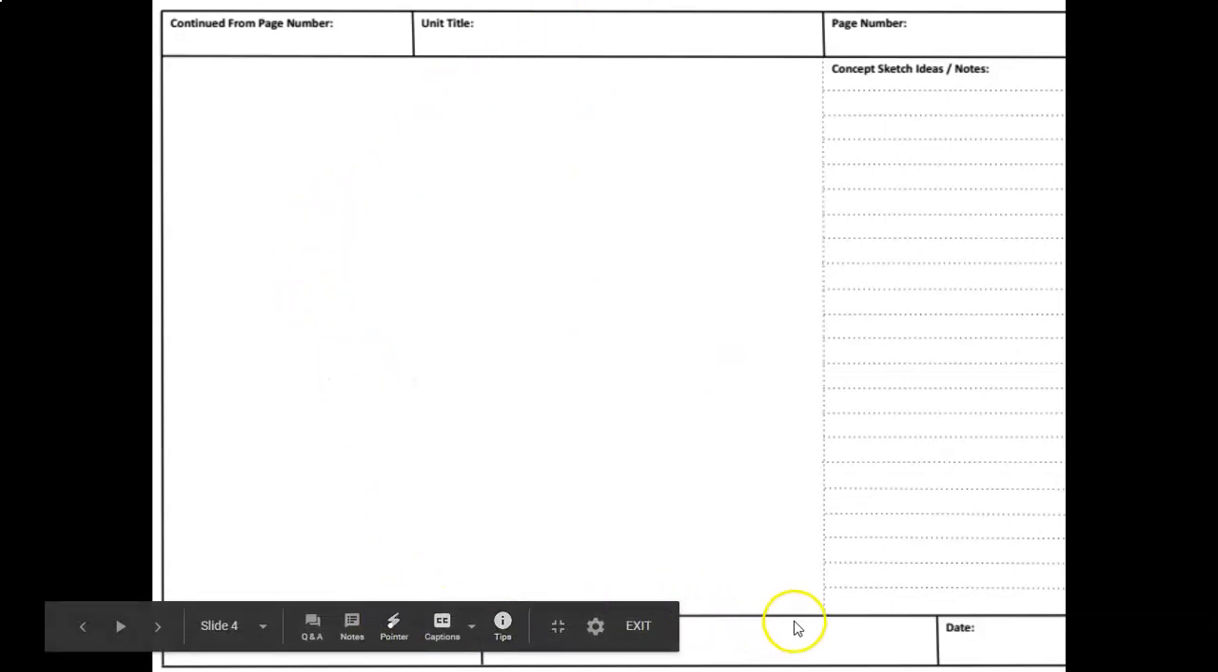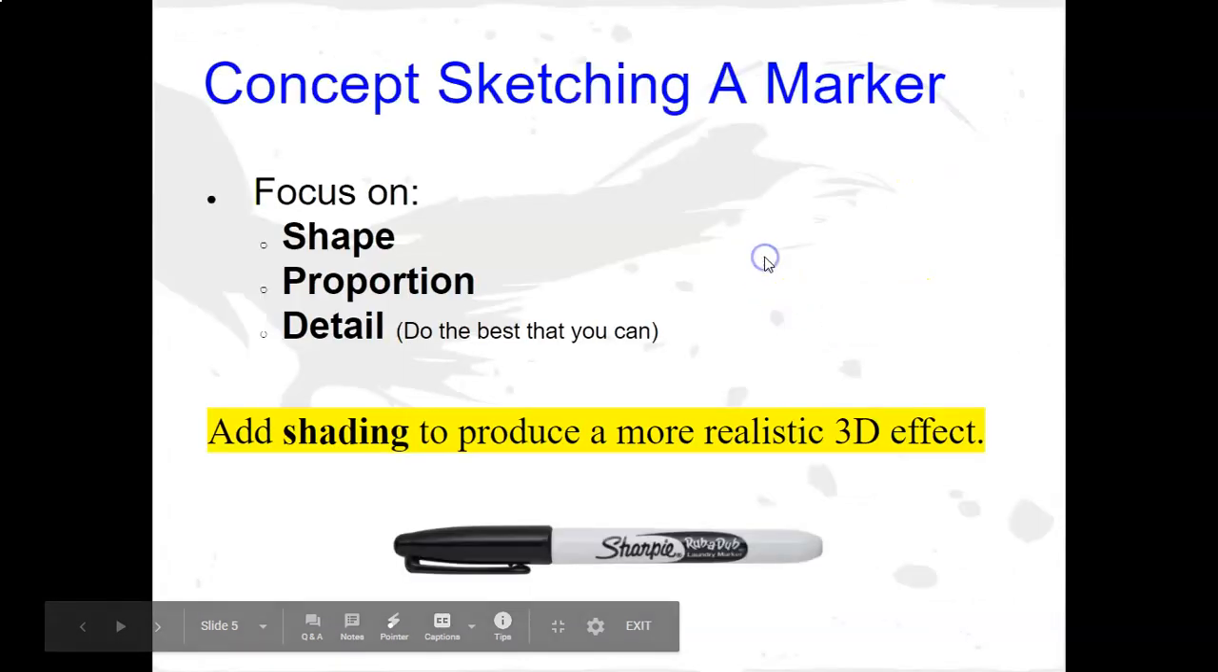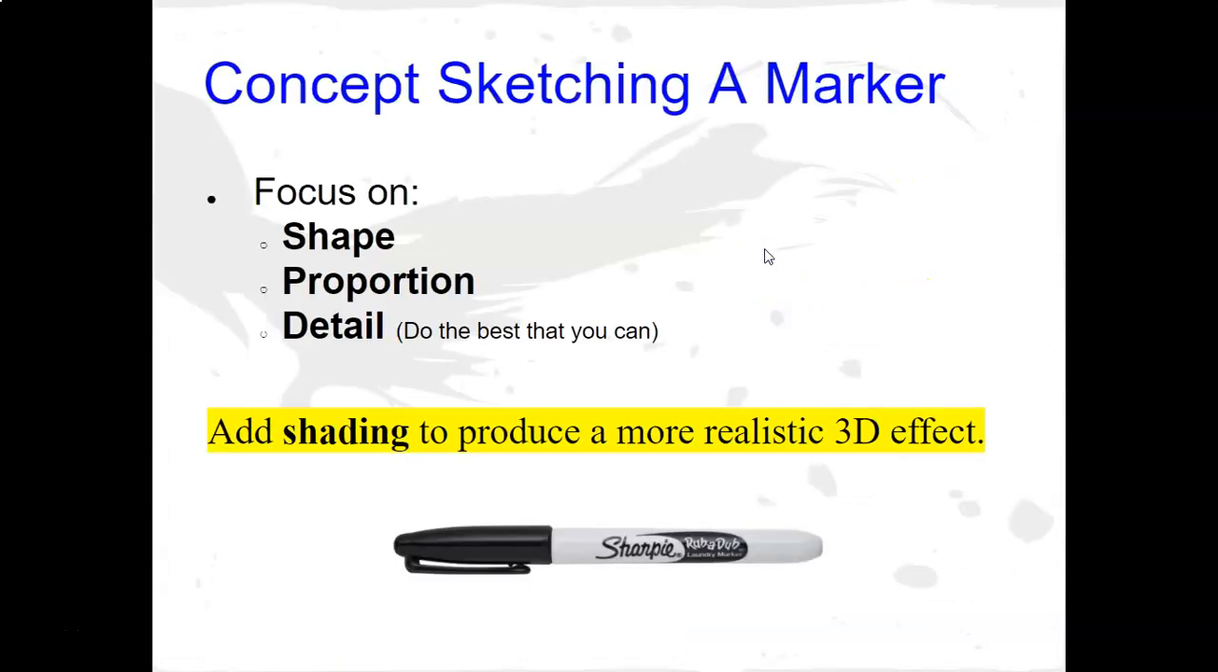So I pass out this concept sketch paper. This is just a piece of paper that I made. It has a big blank area, has a spot down at the bottom for you to put your name and such, and the concept title, maybe a date, and a basic description over here on the right side. Then we do some practice sketches, and I tell them when we're doing these sketches that you want to focus on shape, proportion, and detail. So you do the best that you possibly can.